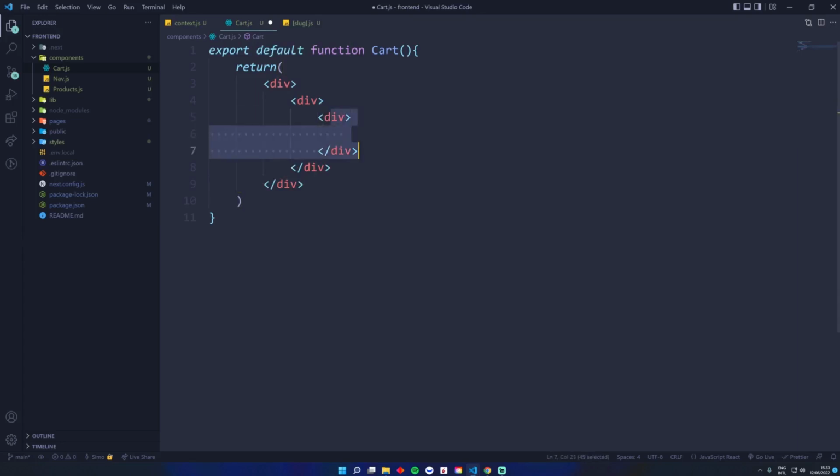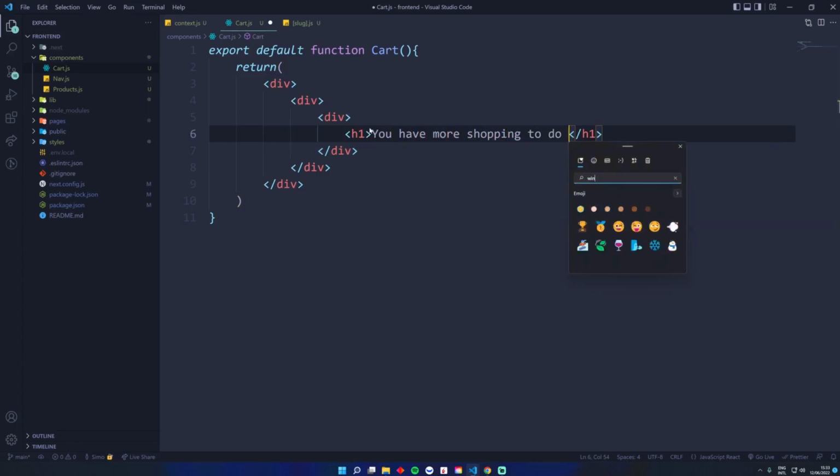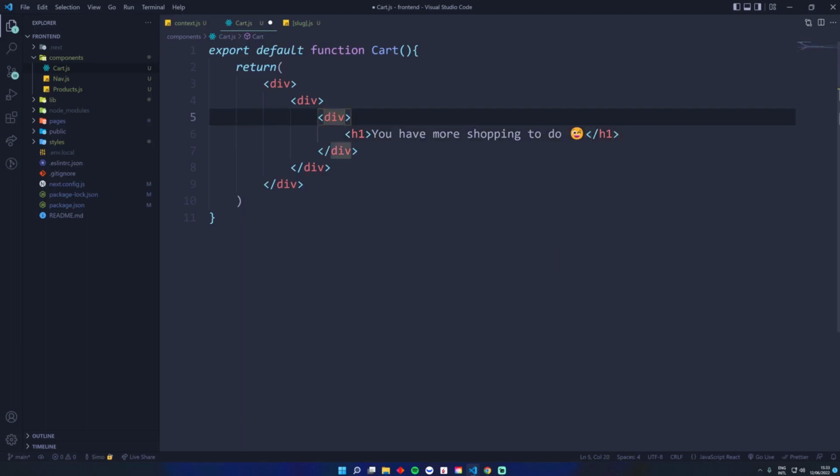But this essentially is going to be our empty cart. So if there's no items in here, I'm going to say H1, you have more shopping to do. Winky face, wink. There we go. So this is going to be our empty cart. And let's actually import a shopping cart here to display. Oh, I'll do that after. So that's one. And let's see how I'm going to do this. So that's one. And then in this one here, I'm going to go at the bottom of it.